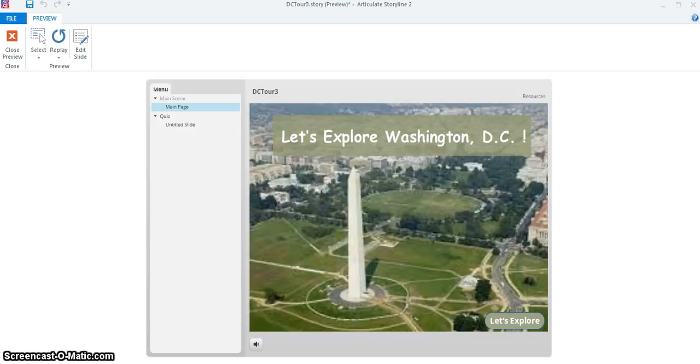Okay, this is my main page. It says Let's Explore Washington, D.C. And as you can see right here, I included a button that says Let's Explore. And the way that Articulate Storyline is set up, down here at the bottom you would have a previous and a next button. But in this project, I would like for my students to be guided or directed all the way through this virtual tour. So I just took away the previous and the next buttons, and that was in my last tutorial.